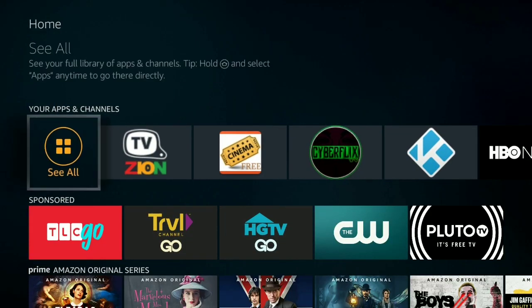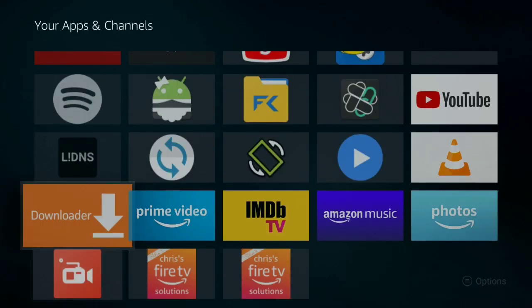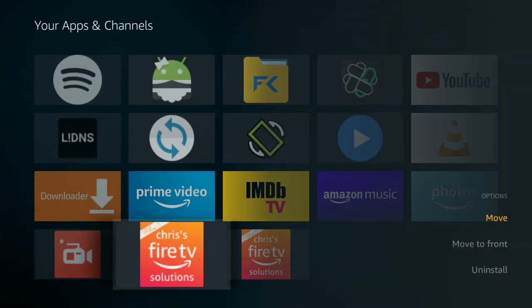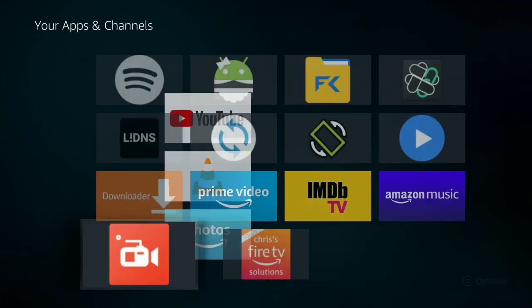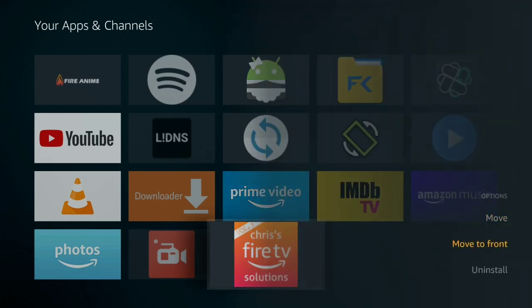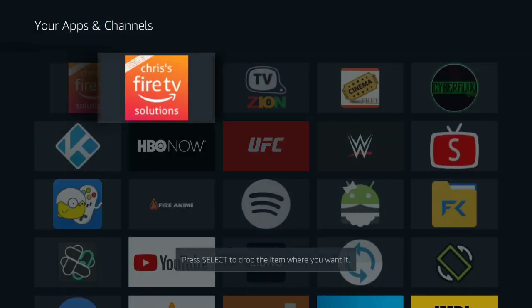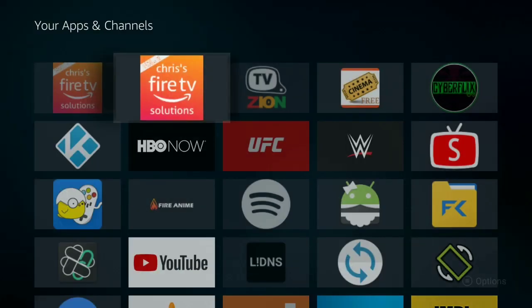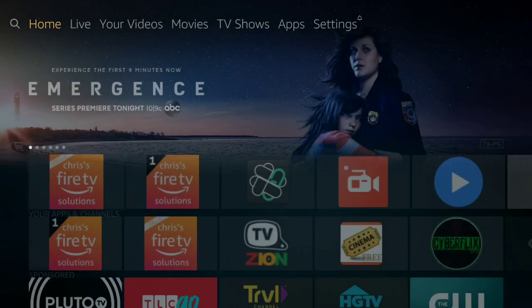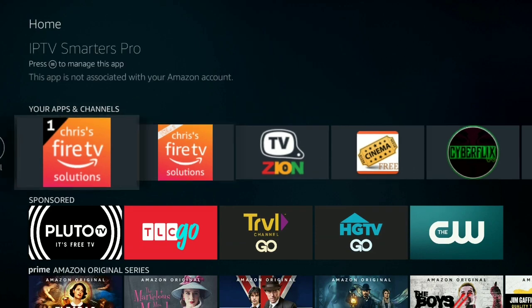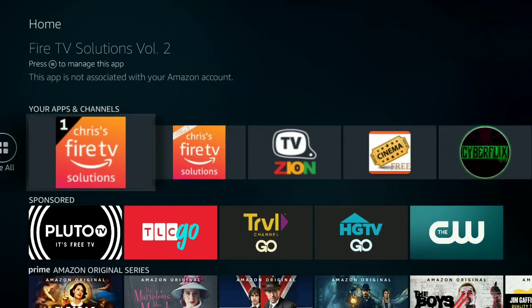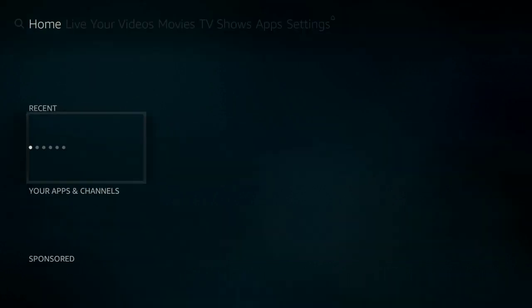The only other thing we have to do is we're going to go back to our home screen, go to See All Apps, and we're going to move these apps to the front. So that way, whenever we hit the home button, we're going to be able to access these apps first. So you're going to hover over the app, hit the button with the three lines on your remote, and then move to front. I like volume 1 ahead of volume 2, so I'm just going to do that switch here. But now when you hit the home button, you'll see that volume 1 and volume 2 are there, so that way you can easily access them. But that should go ahead and do it.